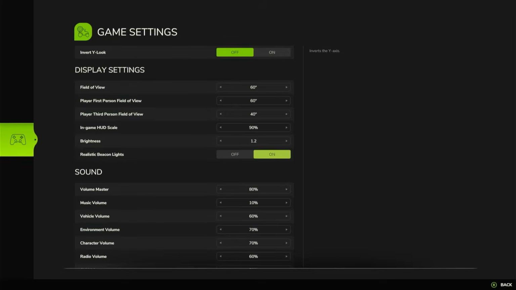But at the top there, you can invert the way it looks. Field of view, sometimes you might want that a little wider. Okay, first person field of view, third person field of view, game and HUD scale. Sometimes I change that. Brightness, I got my brightness ramped up just a hair. Realistic beacons, and then you have various volume levels for different things.